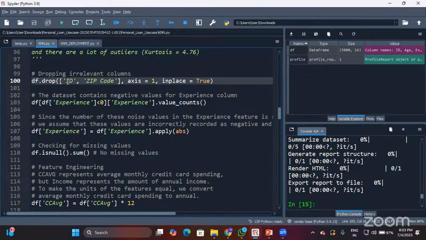If you take the ID column, ID is what? It is giving an identity for the customer. Zip code is an identity for a location. So such kind of nominal columns should be dropped. There is no use of having these nominal columns, nominal data. So I'm dropping these columns. Axis equals 1 represents they are columns. Inplace equals True represents we are performing an in-place operation, guys. So within this same object, 2 columns will be dropped.